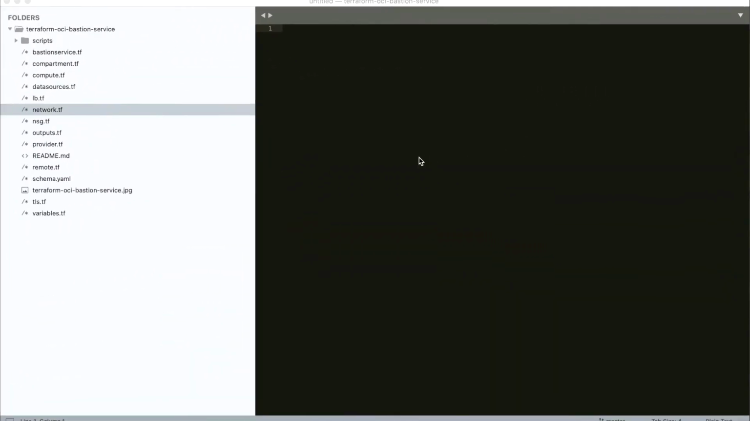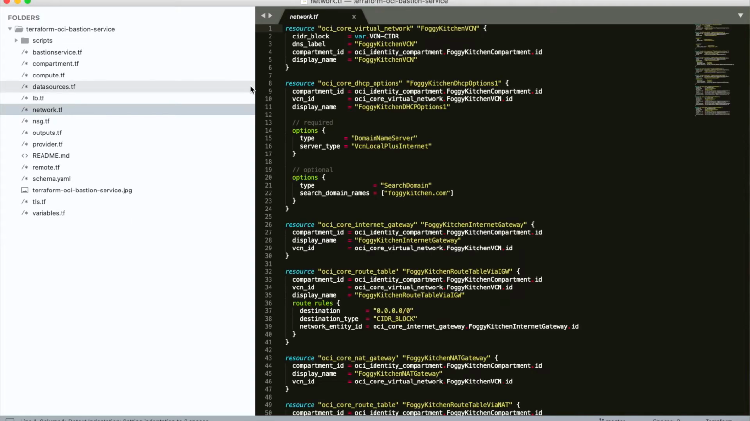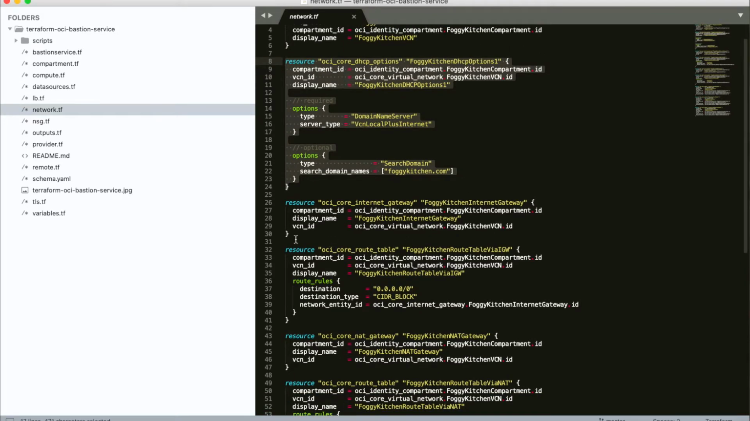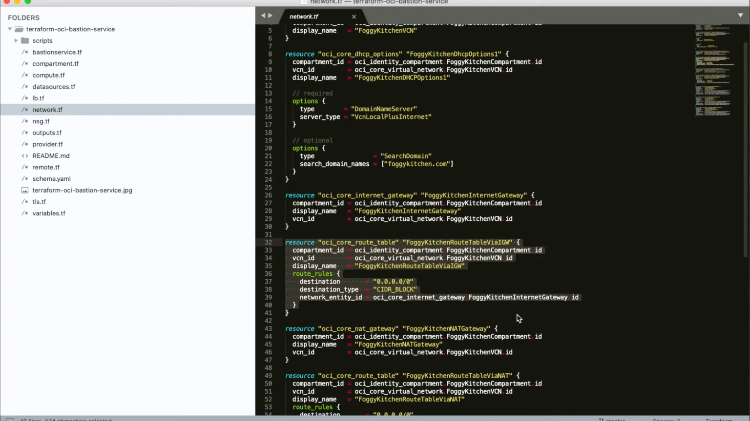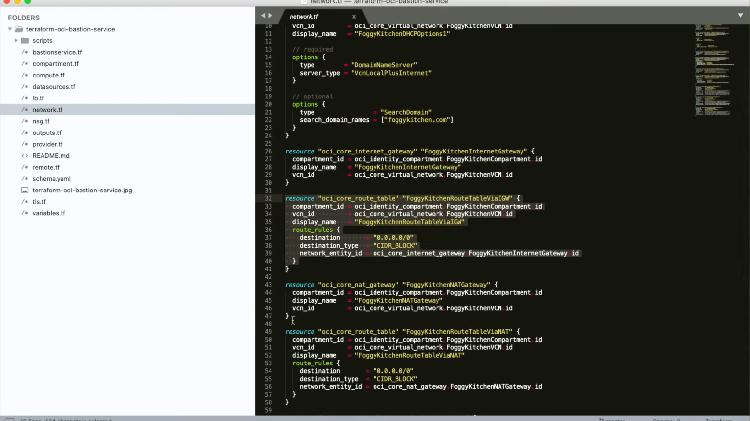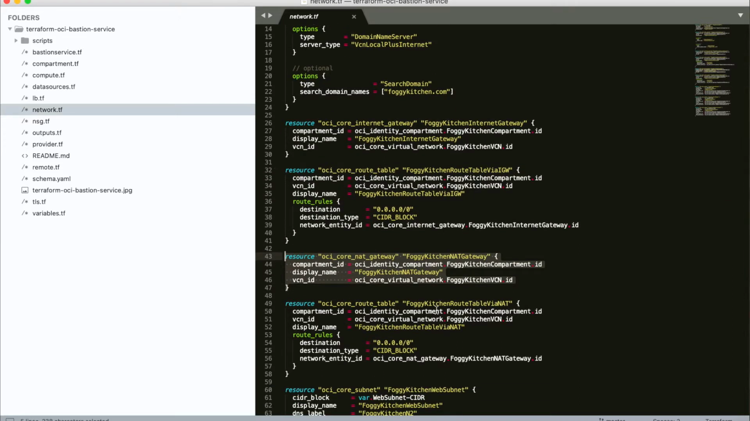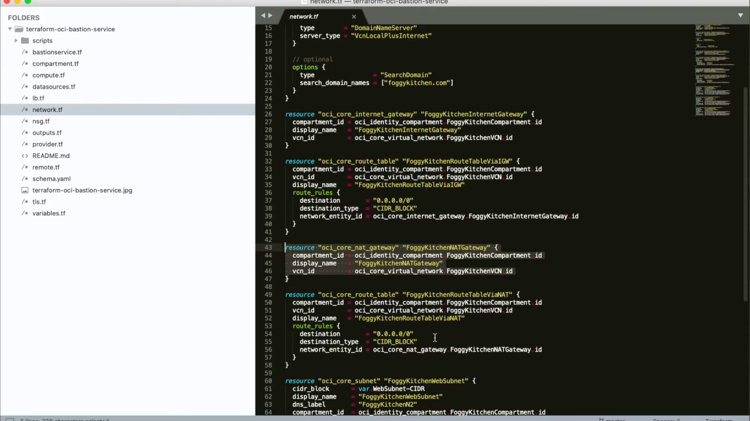Now we are in our code editor, and let's start to talk about the code. First of all, network. We need to build a VCN. Also, we need to create DHCP options. We have also an internet gateway for public-facing subnets. We also need to build a route table, which will pass the traffic through this internet gateway. For the private subnet, where we have web servers, we also need a NAT gateway, just to let the compute instances access the internet from the private subnet. And that's why we have this route table here.